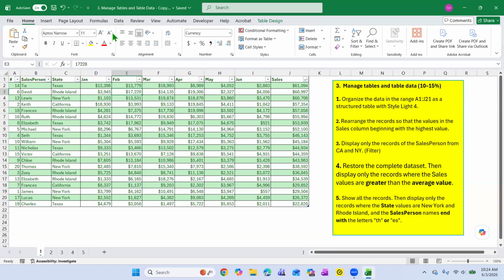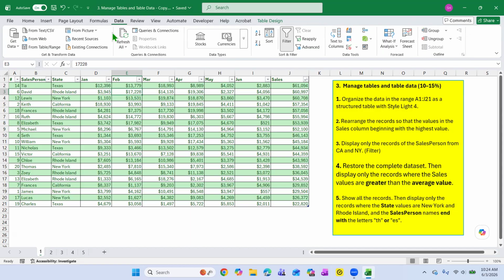Actually, in your complete help, they would go to data, and then here they would be using sorting and filtering, right? So you can use this clear also to clear the whole thing, to restore everything. You can use anything.